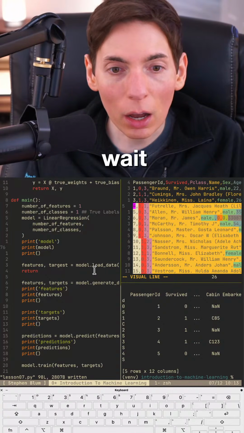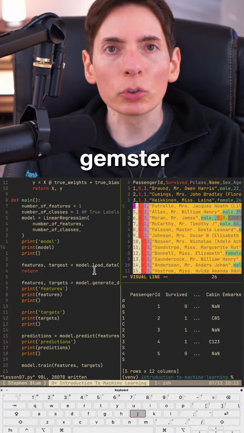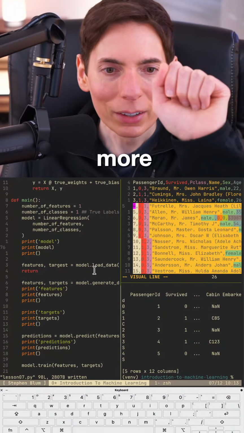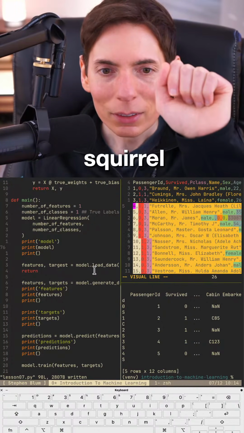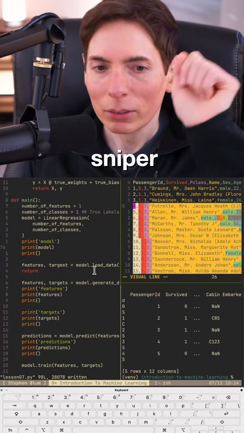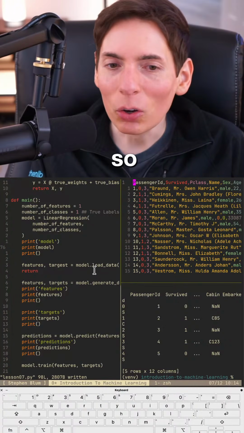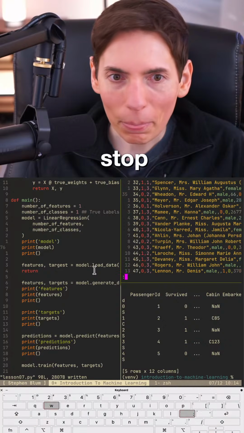It can be bigger than Neon. Wait, Gemster. Tell me more. I'm really looking forward to that. Tell me more. You're talking to Squirrel Sniper right now. And that's very rare. It's very rare. So keep going. Don't stop.